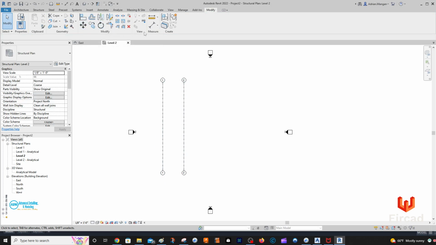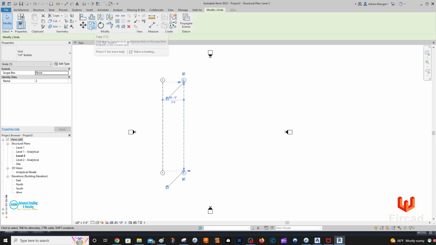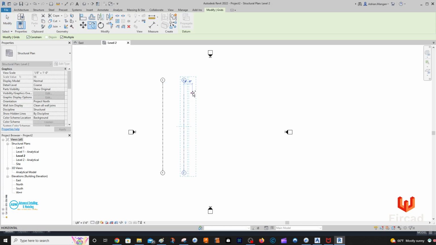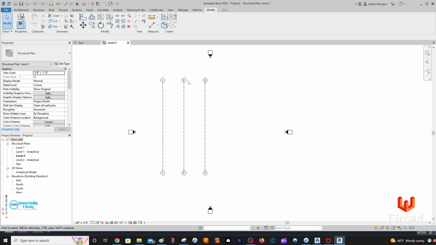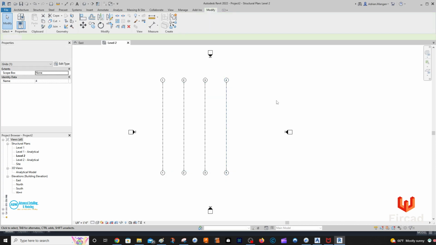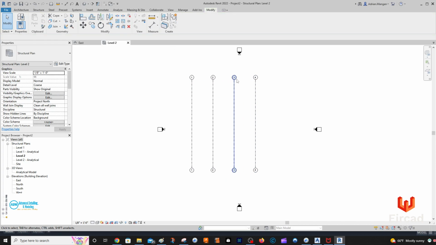Or we can just copy. So select this and then copy, I think is the best way. Select here, and we want to go 20 feet and 40 feet. Now 40 feet didn't work because I had to go out past this other one. So select this again, copy here, 20 feet. And it did create it as 4, which is good. I thought it might create it as 5.